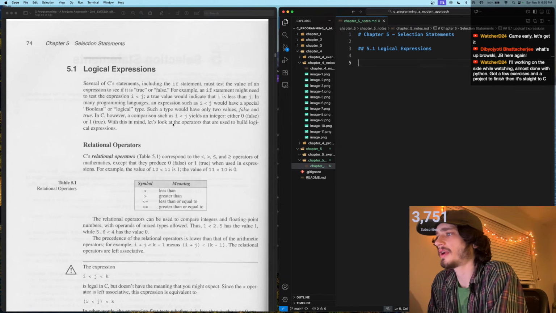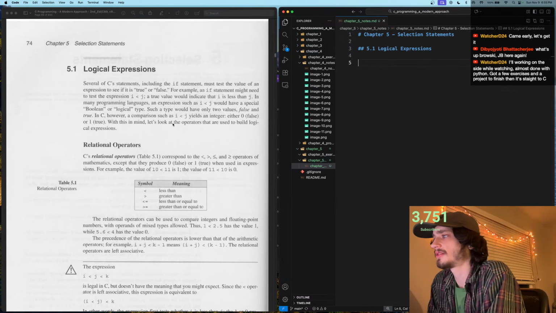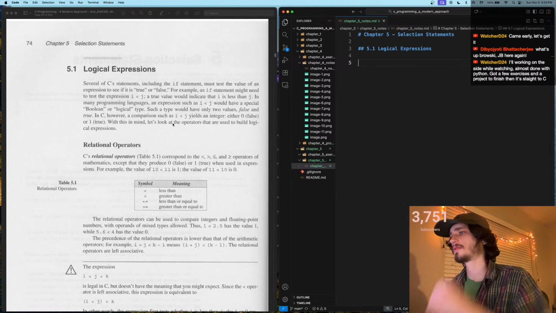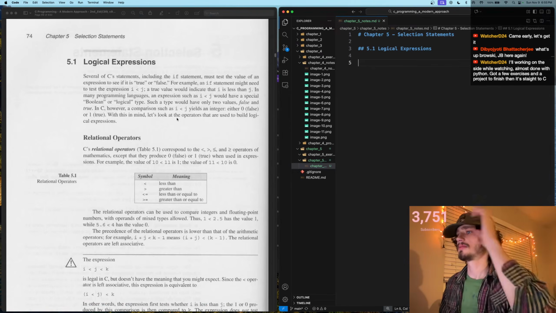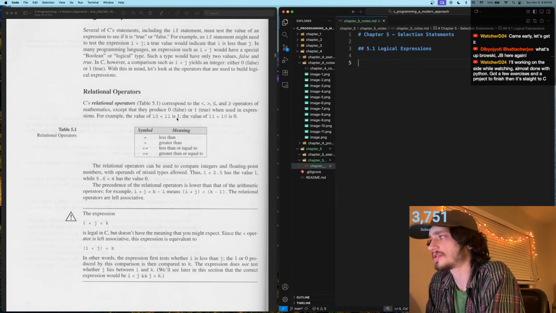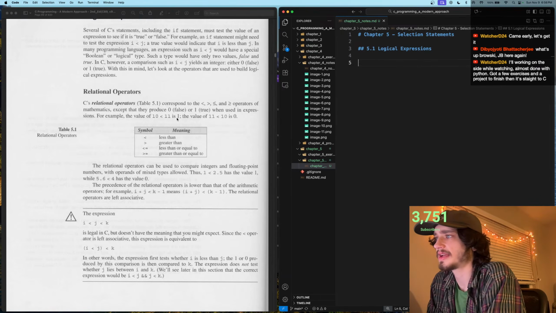In C, however, a comparison such as i < j yields an integer, either 0 (false) or 1 (true). With this in mind, let's take a look at the operators that are used to build logical expressions. Relational operators. C's relational operators, Table 5.1, correspond to the less than, greater than, less than or equal to, and greater than or equal to operators of mathematics, except that they produce 0 (false) or 1 (true) when used in expressions.